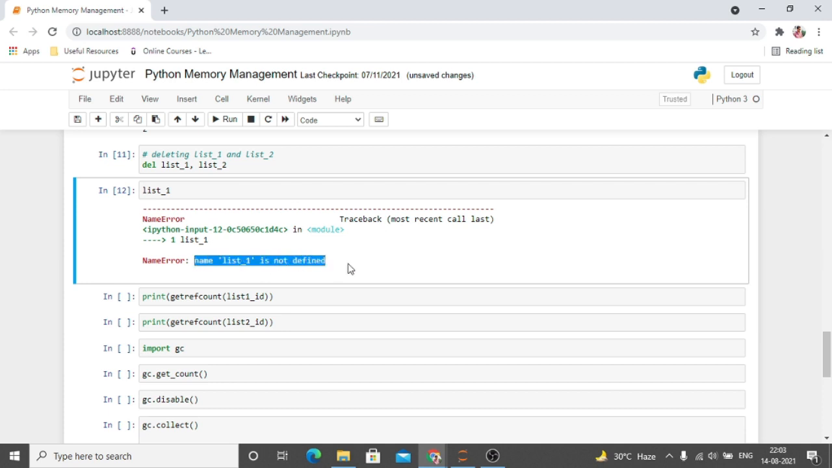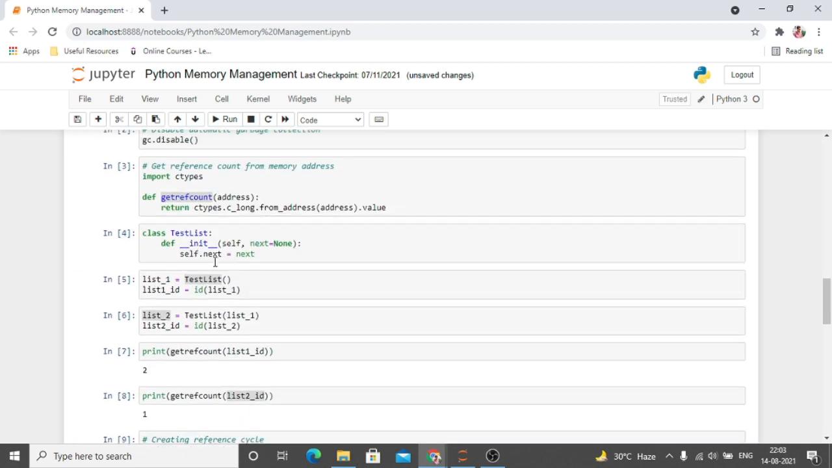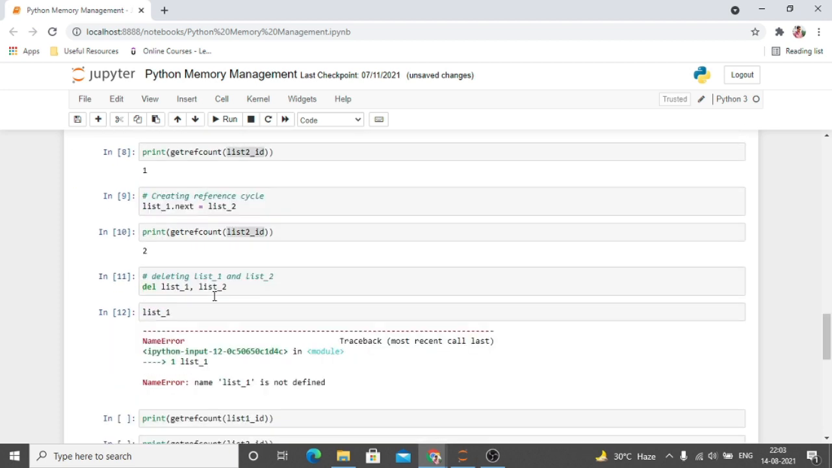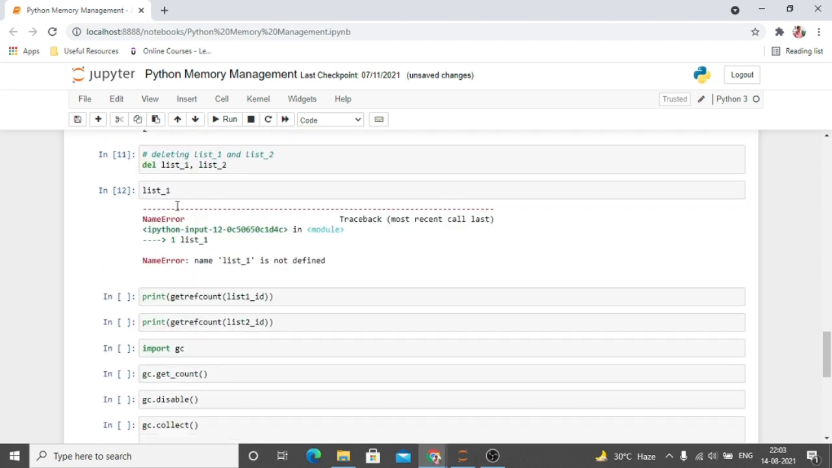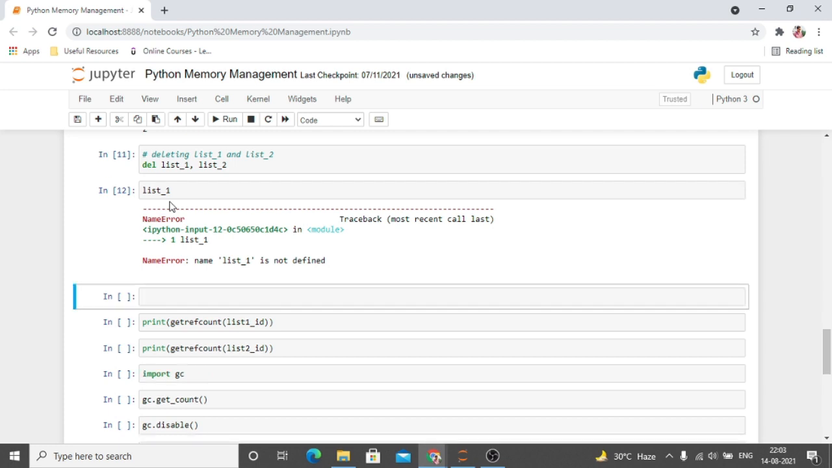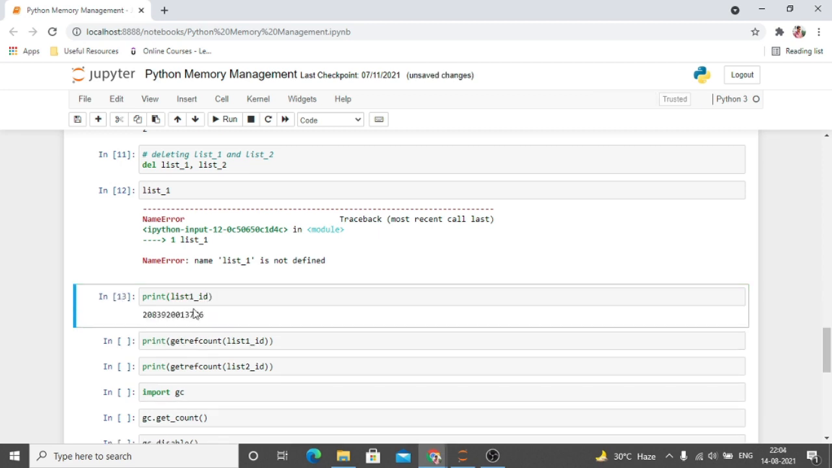So now, if we see, list 1 is not accessible anymore. We cannot access this particular list 1, but we have saved these memory addresses, right? So we have saved list 1's memory address. We can print it here, list1 ID.